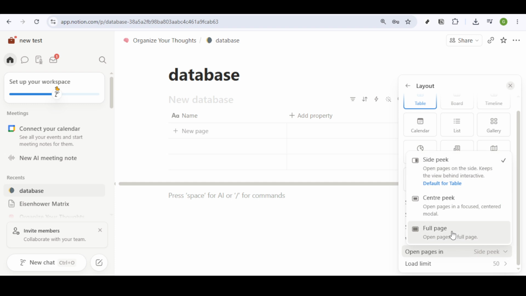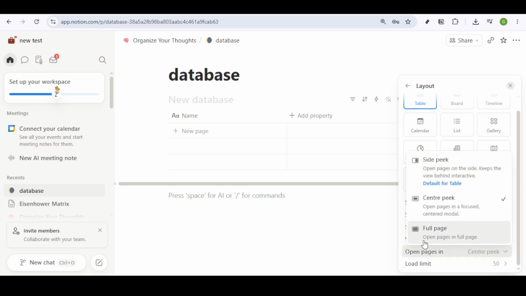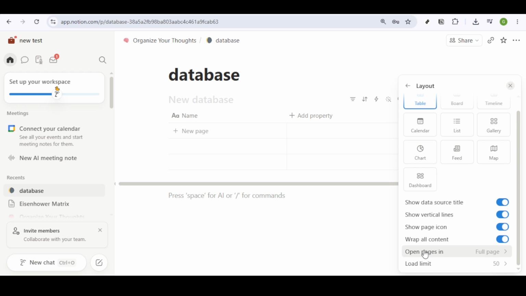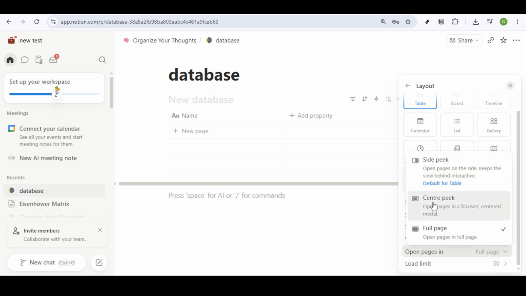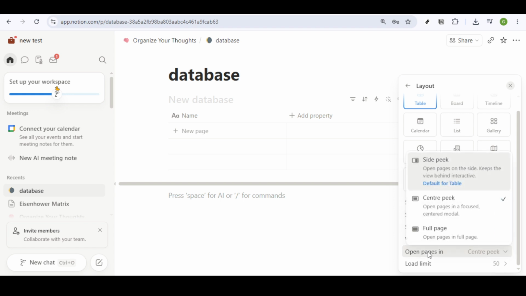This is particularly useful if you need to reference multiple pages without losing sight of the primary data on your main screen. On the other hand, if you want a more immersive view, you might opt for the Center Peek. Opting for Center Peek means that your selected page will emerge in a centered modal window, giving you a focused, clear view away from any distractions that might be present on the rest of the screen. This can be useful when you need to dive deep into content and require a distraction-free space to think and work.